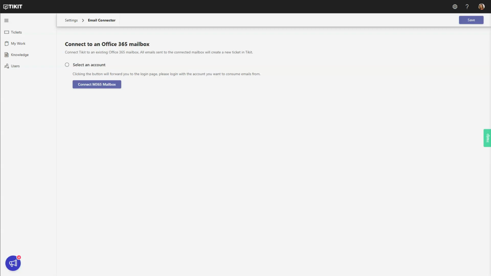So first off, we'll go to the email connector settings page in the web app by selecting the gear in the top right and then selecting email connector. And then once in the email connector settings page, we will select connect mailbox to prompt a sign in to the mailbox we would like to connect. So we're going to sign into that mailbox.